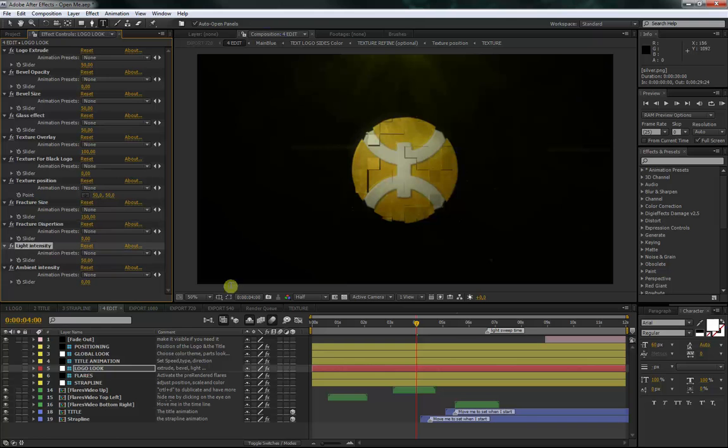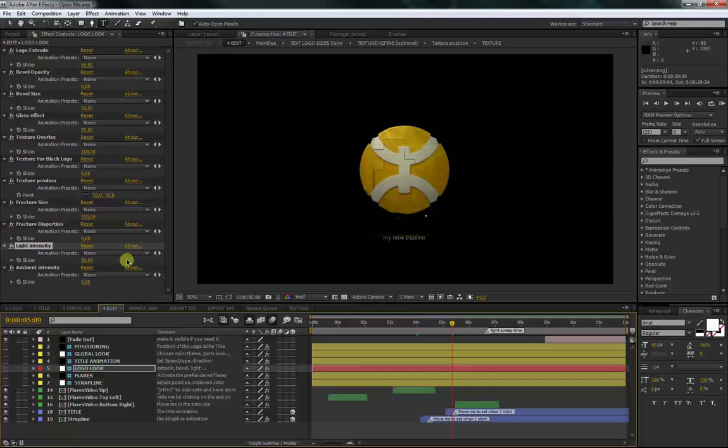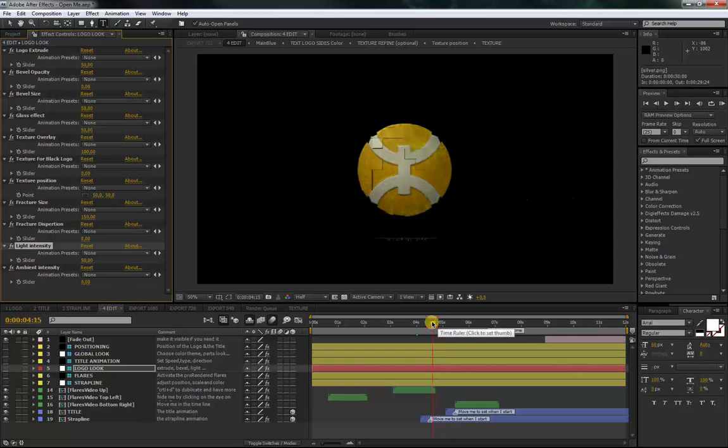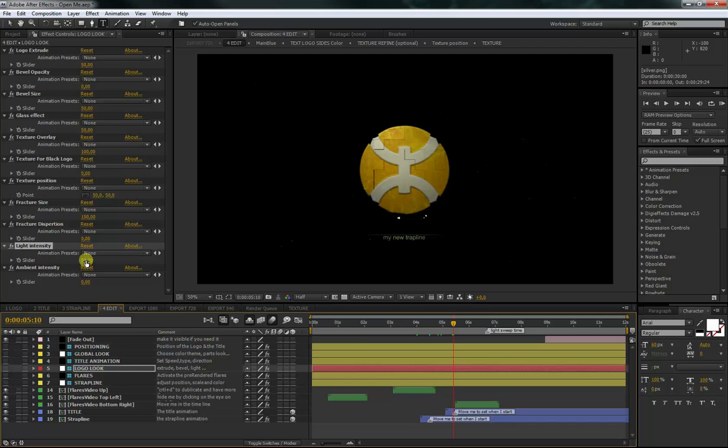After that, you have the light intensity. Again, I made you these 2 parts. It will only affect the logo after it appears. It only affects this logo. So it depends a lot on your logo, on the color and the lightness of your logo.